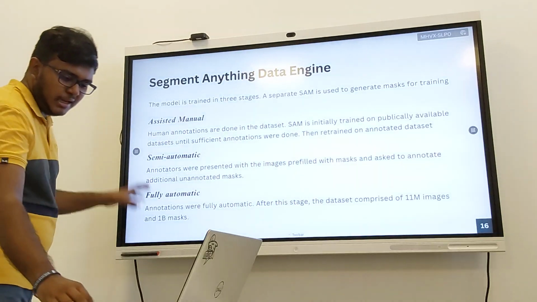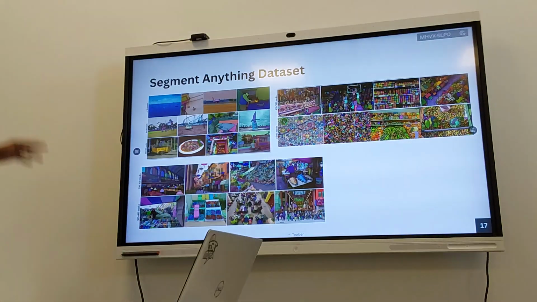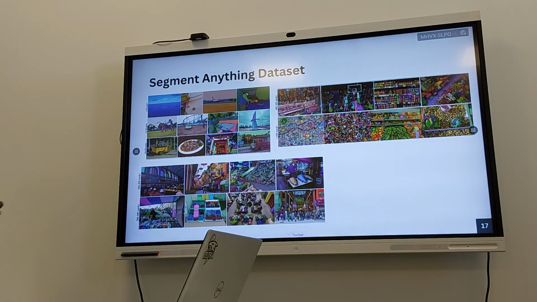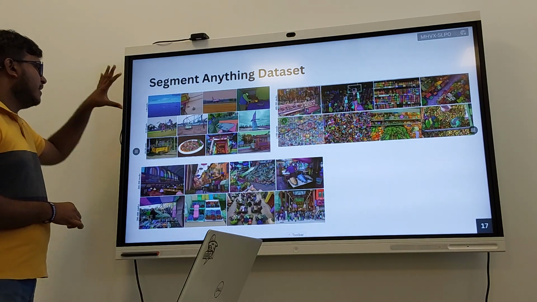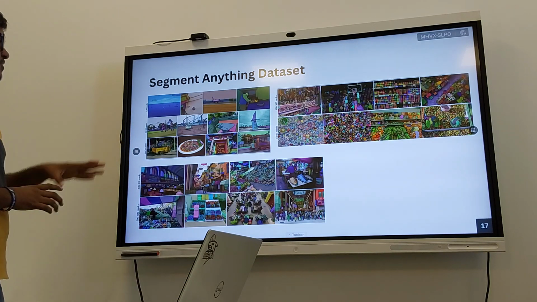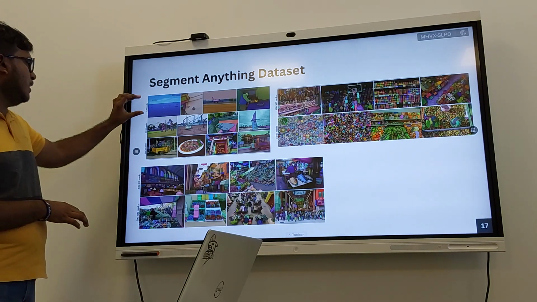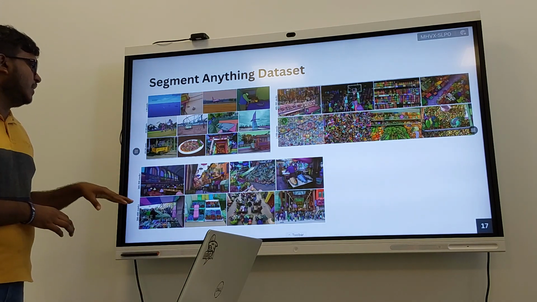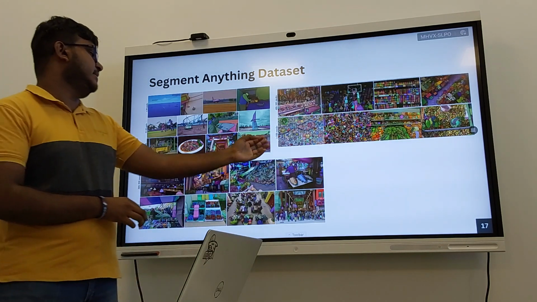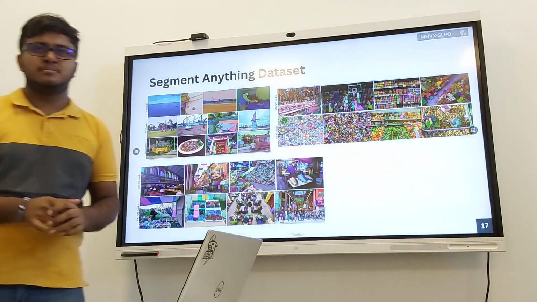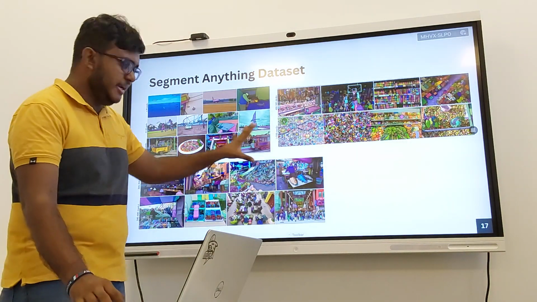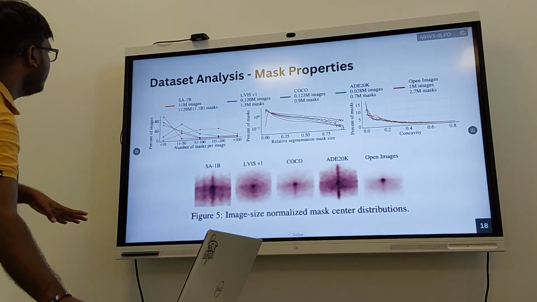So this is the largest dataset, and these are some examples. As you can see, there are varying numbers of masks per image. These are images with fewer than 50 masks, and here you can see more than 500 masks. That is pretty impressive.